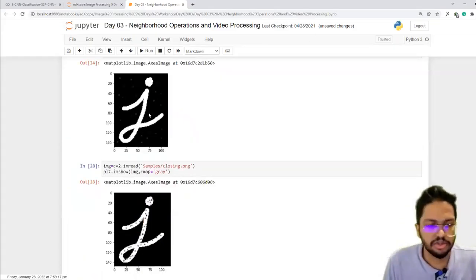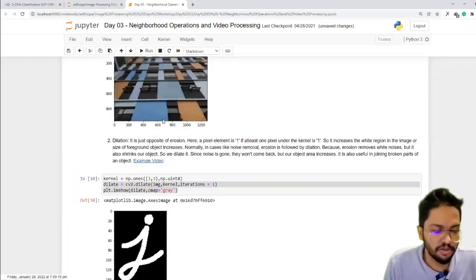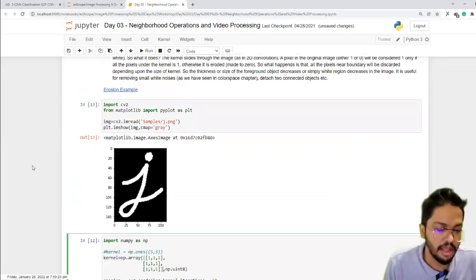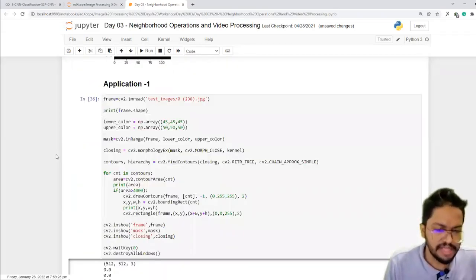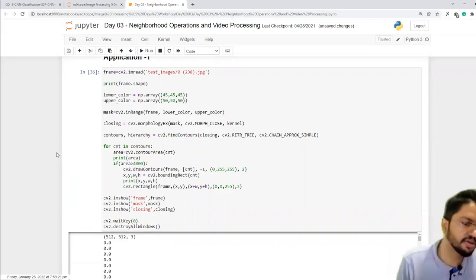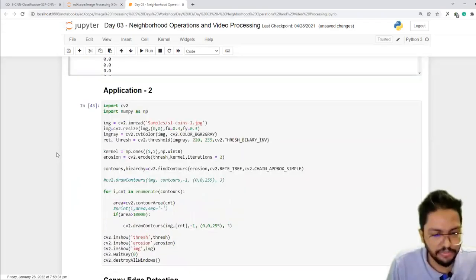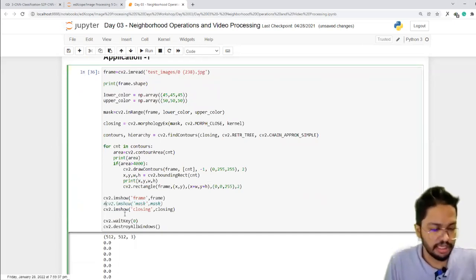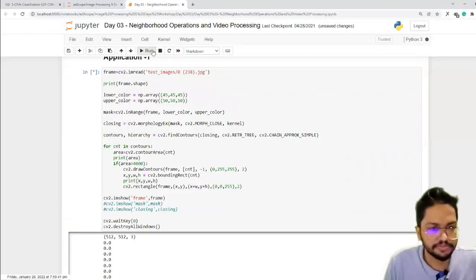Those are the four main types of morphological operations, and as I mentioned, this comes under neighborhood operations. So what's the application of this? I will show you the application so that you can understand. I will show you an image. This is the image.